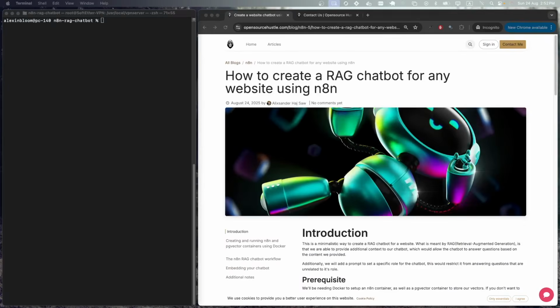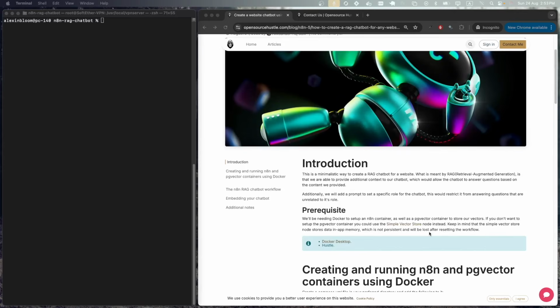I'll be following my article on opensourcehustle.com, and I'll have a link to that article in the description. With RAG chatbots, we are basically providing additional information to the AI agent for it to use. In this case, we will be providing information about our website.